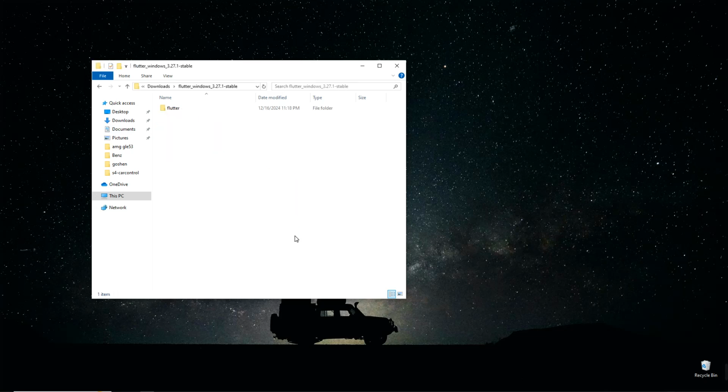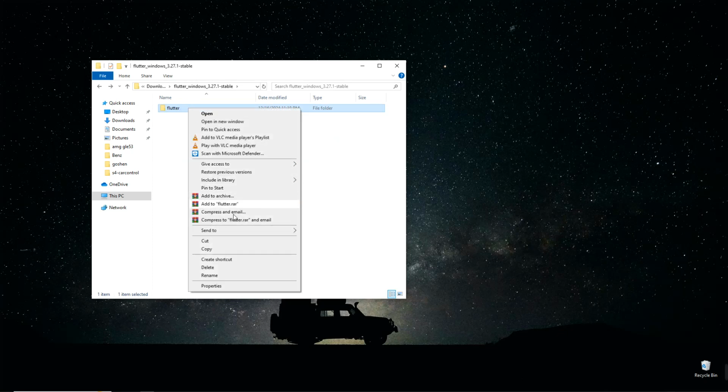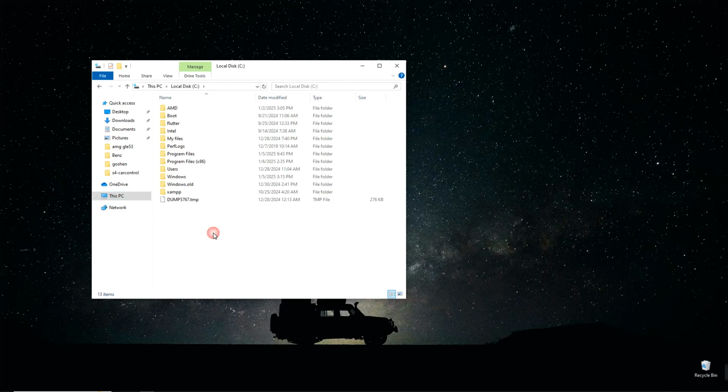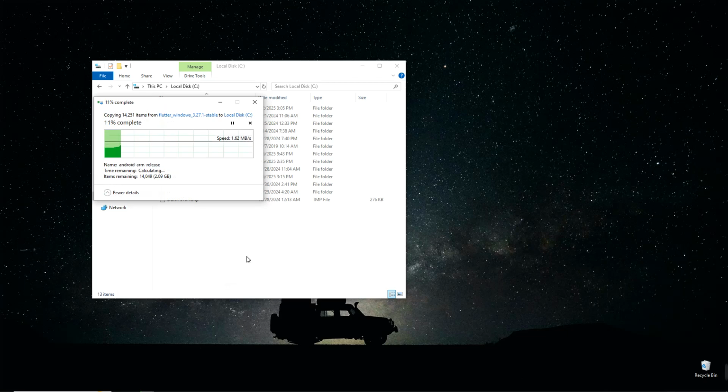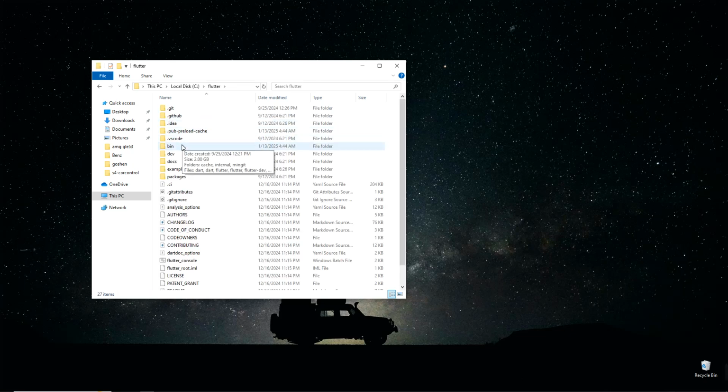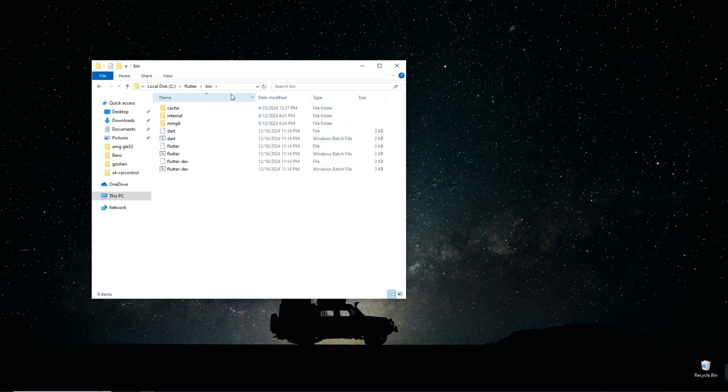After extracting, we need to move the Flutter folder that we just downloaded inside our local disk. So you click on copy, go to your local disk and paste it here. After copying the folder, we open the Flutter folder, open the bin folder and you locate the path. You copy the path.